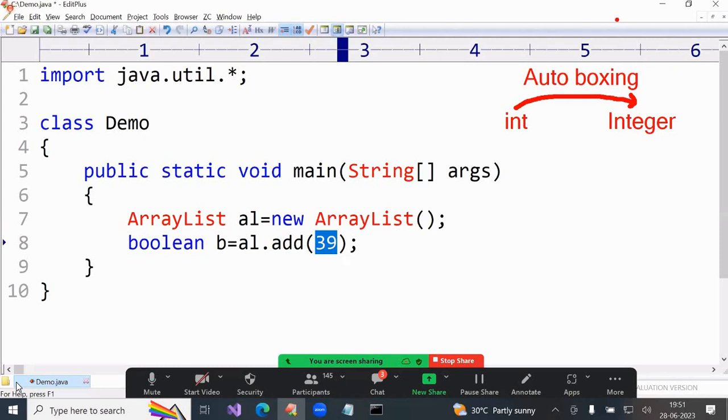Integer is a subclass of the Object class. This concept is called upcasting. Here, upcasting. With the two features, autoboxing and upcasting, this is valid.